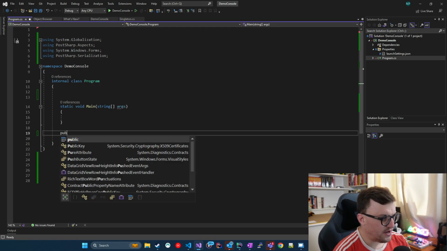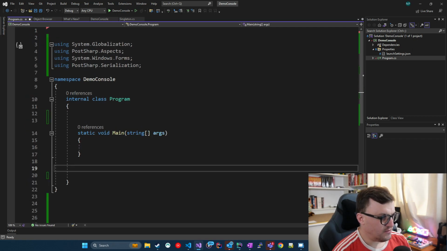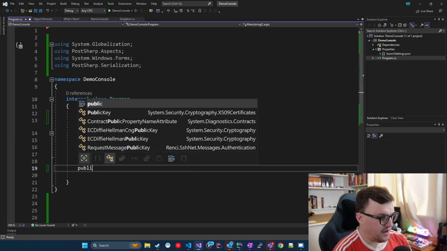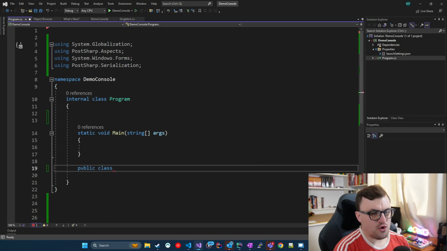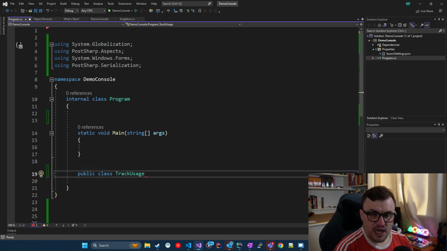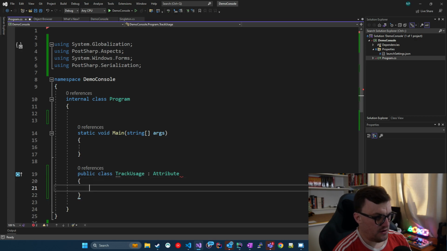So what we do is I'm just going to zoom this in. We create a class, and then you call the class the name of your attribute. So I'm going to call this track usage. And then after we've defined the class name, we can then inherit that with a colon and say attribute. And there we go. We've got an attribute. It really is as simple as that. We can just simply specify a class that inherits from attribute as the base class.